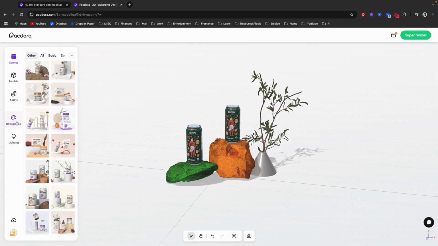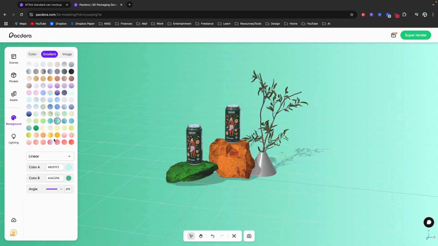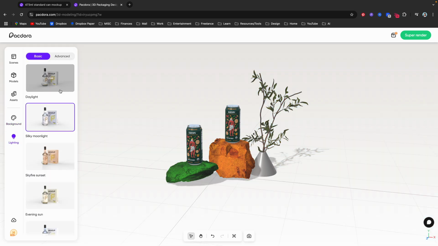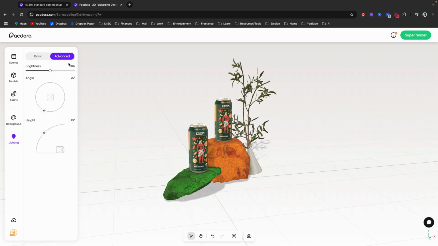And then here's another tab where you can, again, change the background like the other. And then there's a lighting tab where you can actually change the lighting of these things. And in the lighting tab, there's an advanced tab where you can change the lighting angles, y'all. That's insane.